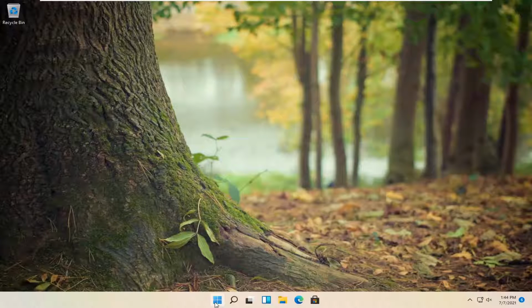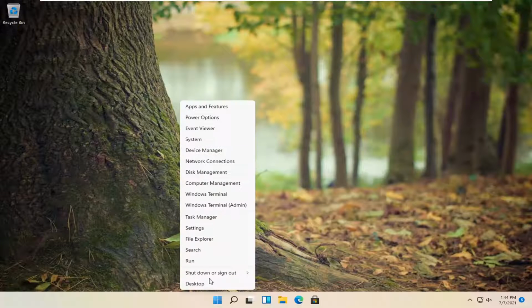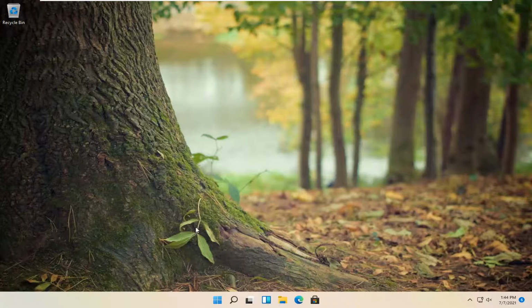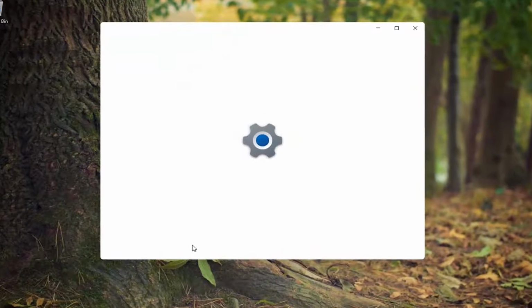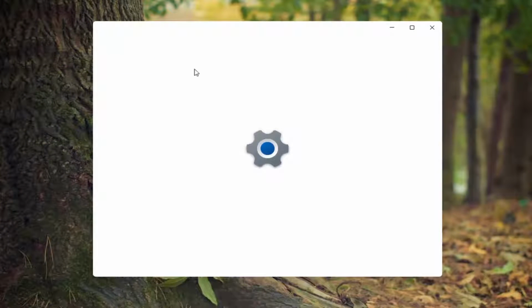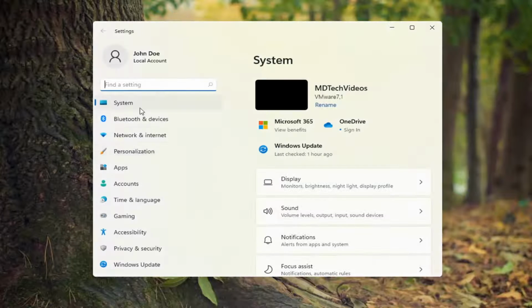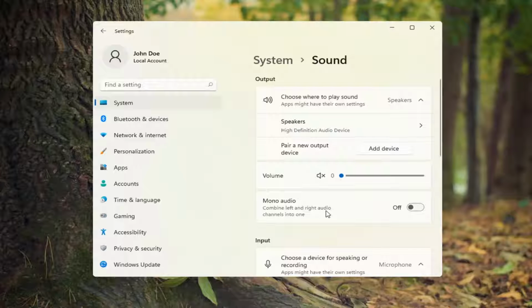So all you have to do is right click on the Start button, and you want to select Settings. So go ahead and left click on that. Select System on the left side, and then on the right side, go ahead and select Sound. You can also search for it in the Start search as well.